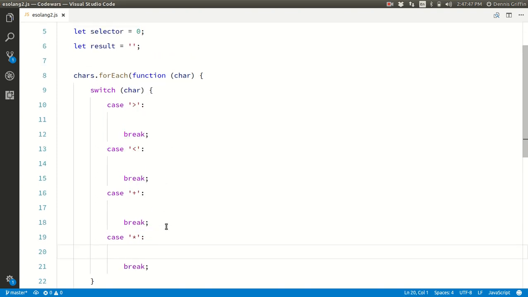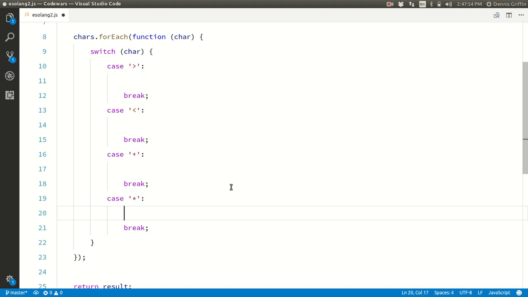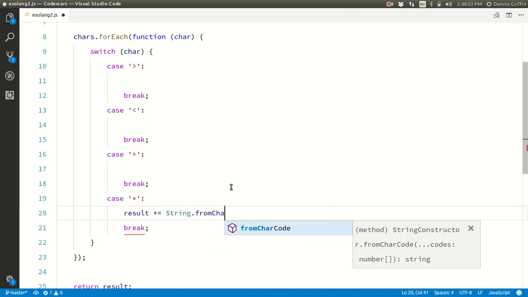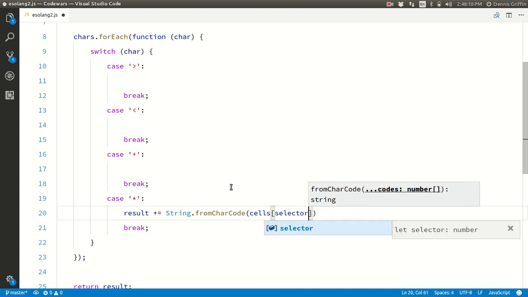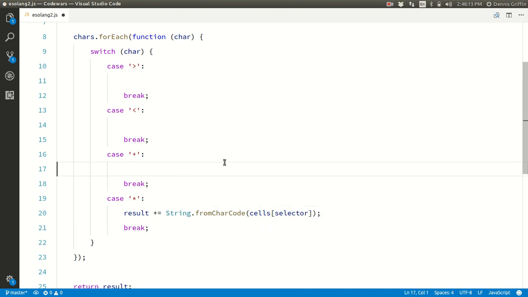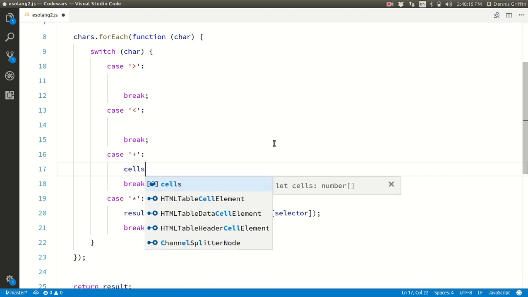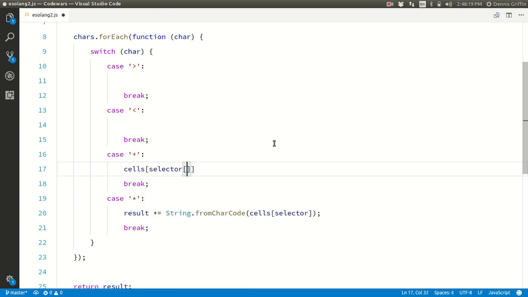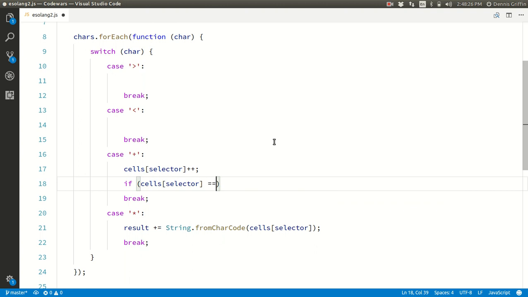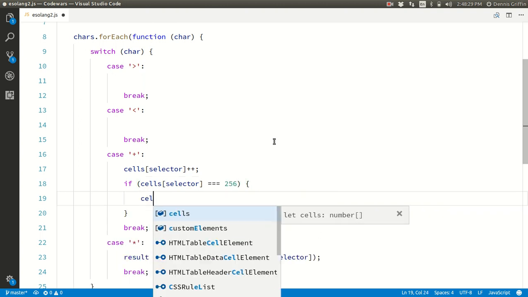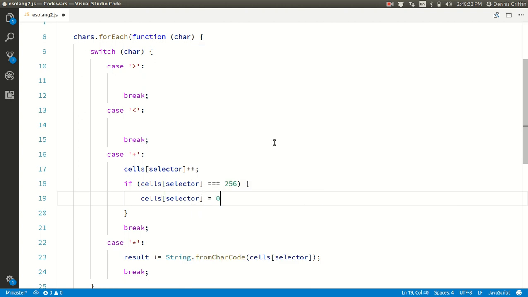Now in the case of the asterisk, I'm going to push the ASCII value of our current memory cell value into our string, the output tape. So I'm going to do result plus equals String.fromCharCode(cells[selector]). Now for the plus sign, I'm going to do cells[selector]++. And if cells[selector] is equal to 256, cells[selector] will be set to 0.